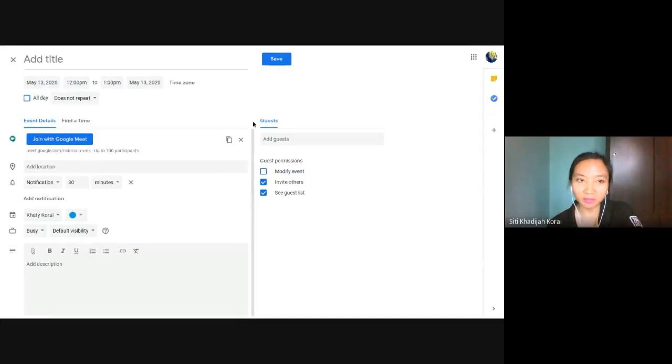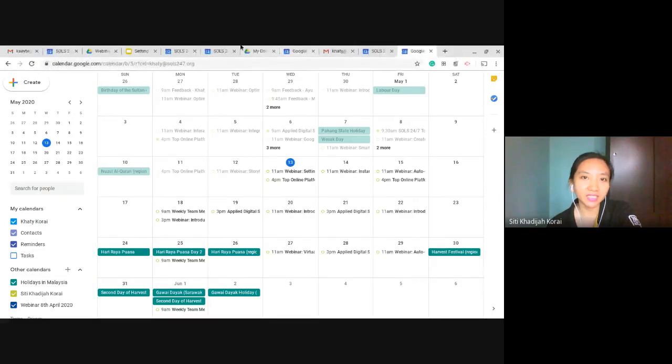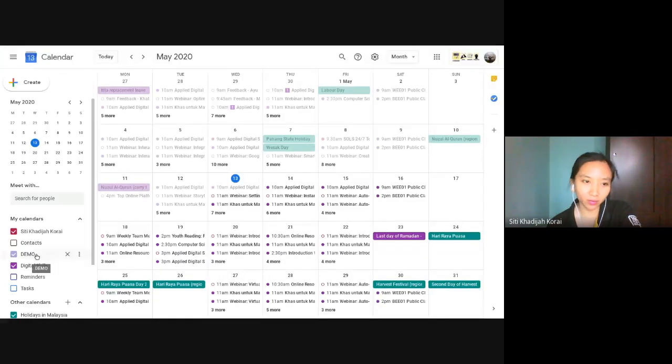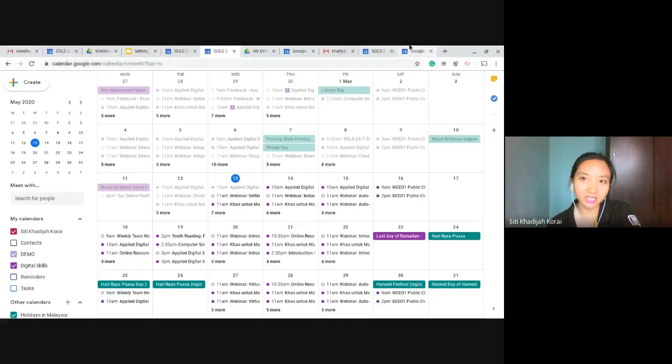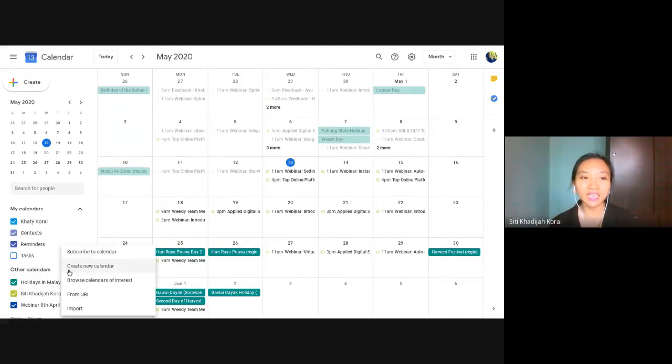Okay, so now let me show you how to add another calendar. I'm just using my personal app. Here, for example, I have a demo. Let me show you how you can create another calendar. Maybe you want to differentiate two types of calendar, maybe your personal, your work calendar, your run activity. Maybe you have a lot. So add other calendar, create new calendar.